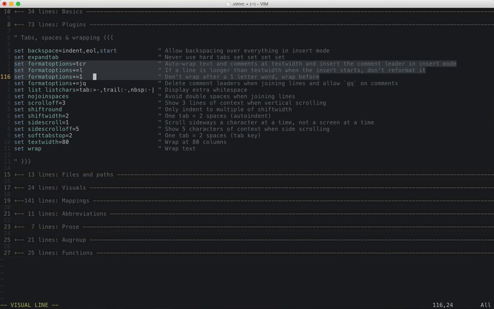And 1 just tells it to format before a one-letter word and not after. So yeah, if you have A near the end of where it reaches 80 characters, and then another word, it'll wrap before the A, so you don't have A just on the end of the comment on its own or line on its own. I didn't do a very good job of explaining that, but it's handy. It's nice for readability.